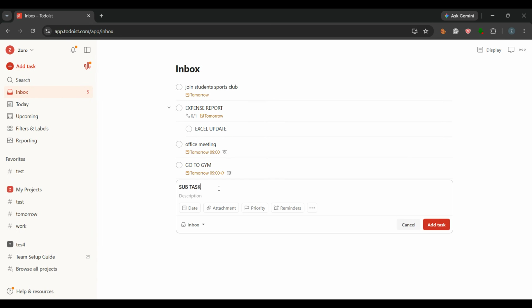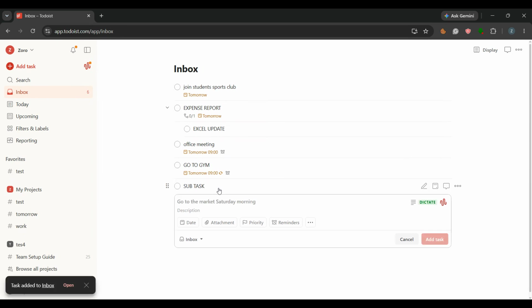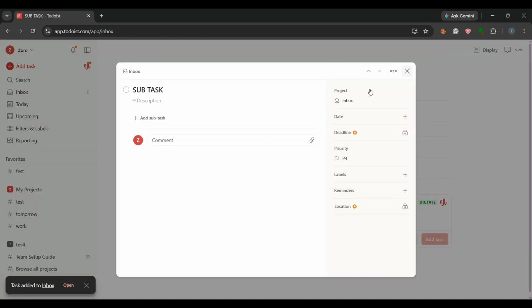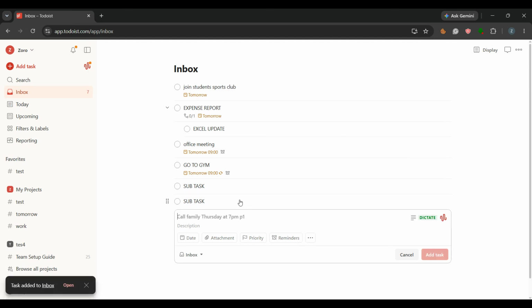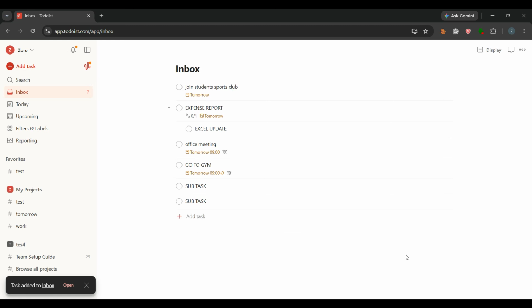Now, directly underneath that parent task, type your subtasks. These are the smaller steps, actions, or details that belong to the main task. You can add as many subtasks as you need. And this is where Todoist starts becoming really powerful, because instead of one giant overwhelming task, you now have a clear list of smaller items that are much easier to complete.